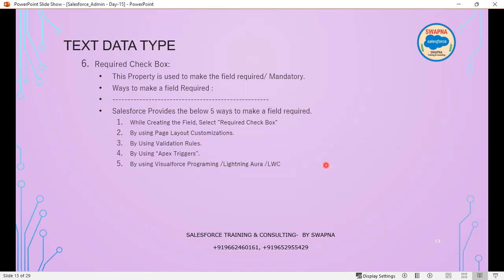This is the interview question. They will ask you what are the different ways you can make the field mandatory. So there are 5 ways you can make the field mandatory. What are those 5? These are the ones.